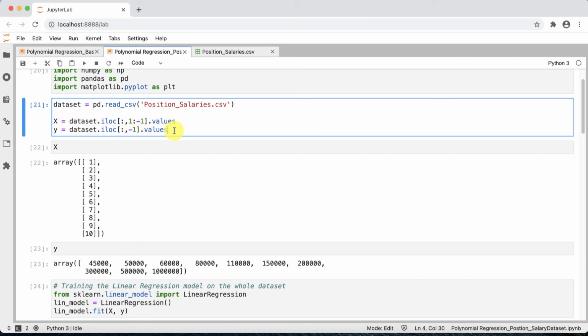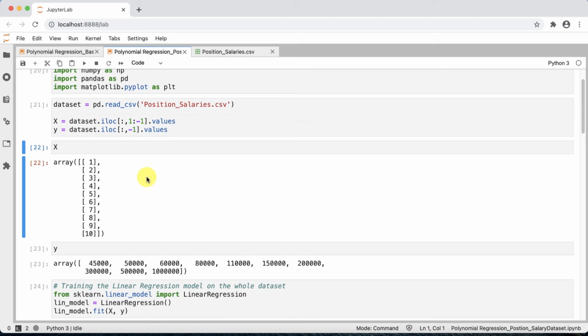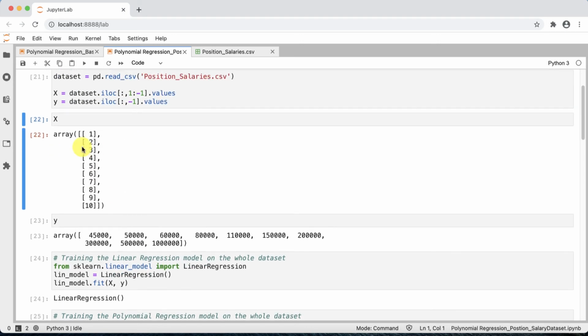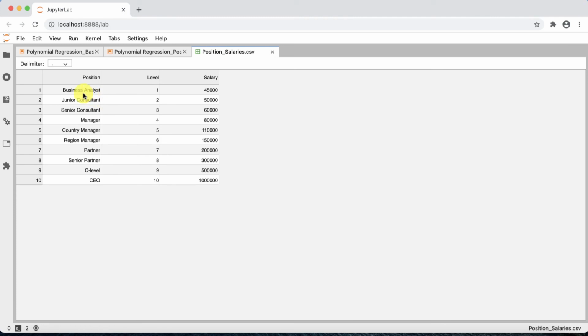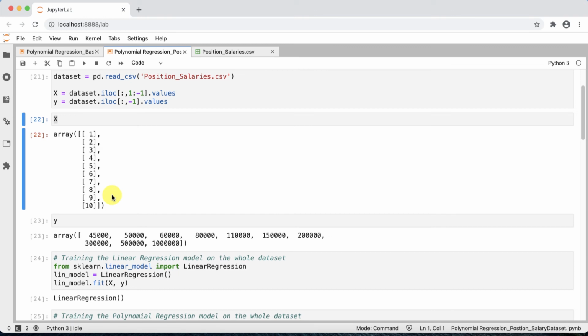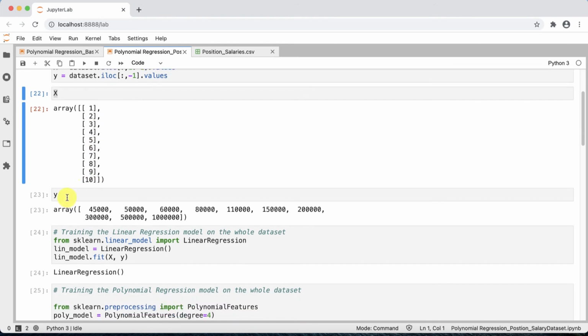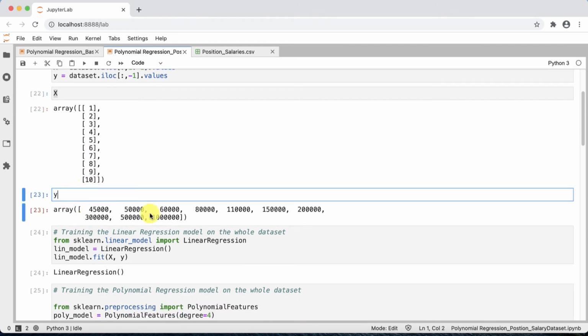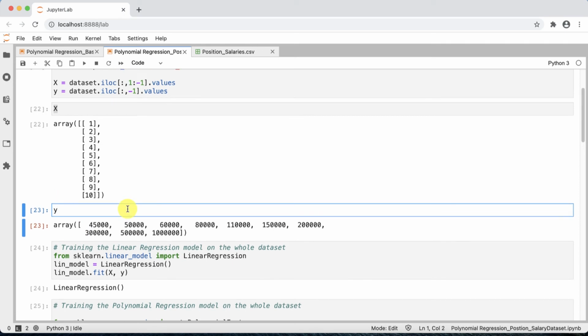If you apply this logic, then it will fit for all the machine learning algorithms, that is templates. Now after executing that, you will see the x value will be like this, 1 2 3, that is our labels. According to the position, labels are there: business analyst 1, junior consultant 2, like that. So you will find the x. Now if you print the y, this way you can check the particular values of x and y.